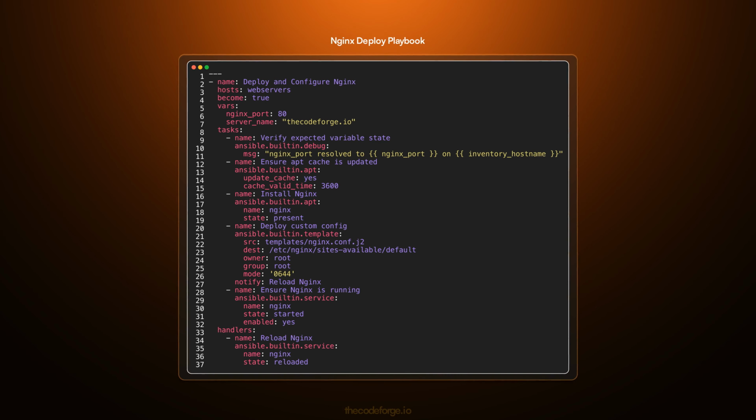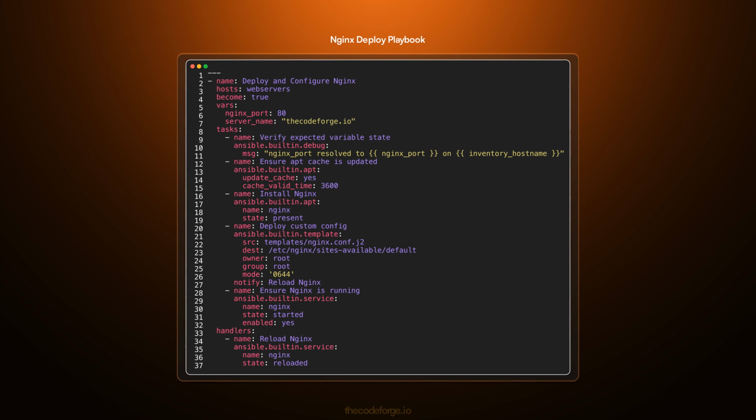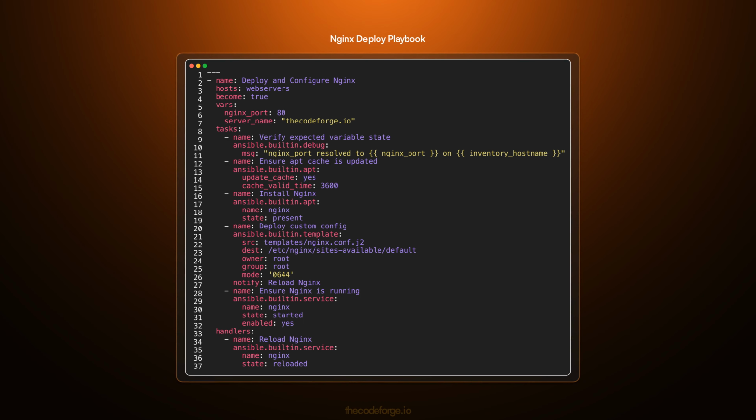This playbook deploys Nginx with idempotent tasks. The debug task shows the resolved Nginx port value, helping catch variable precedence issues early. The handler uses reloaded to avoid dropping connections.